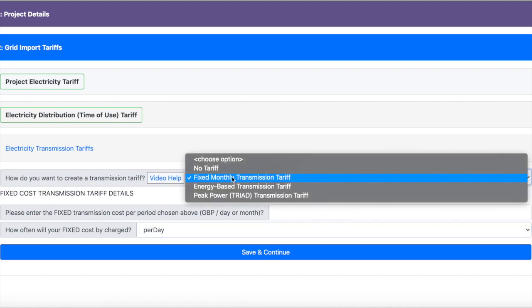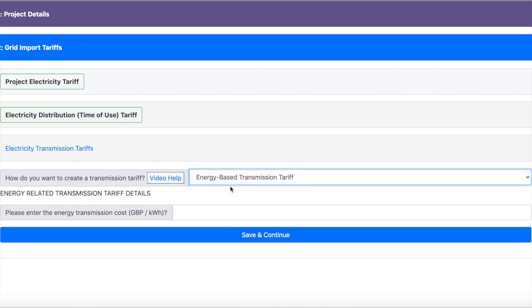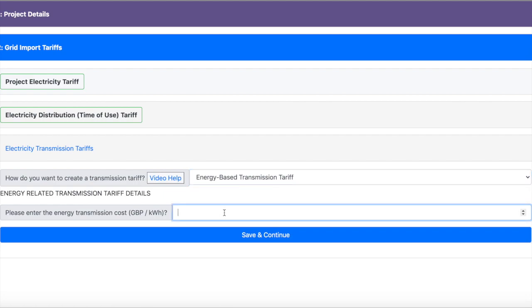The other way is energy-based, and energy-based is simply a cost for every kilowatt hour that you use, which will be applied as a transmission charge within your bill. Again, you'll just put a price in pounds or US dollars or Aussie dollars or euros, depending on the currency that you're using, per kilowatt hour.